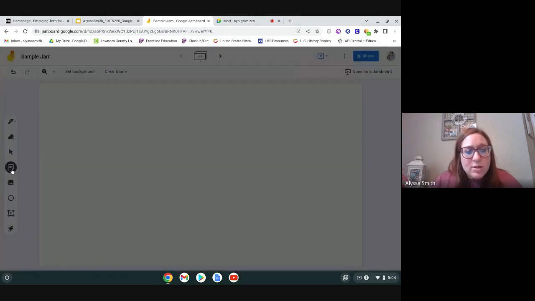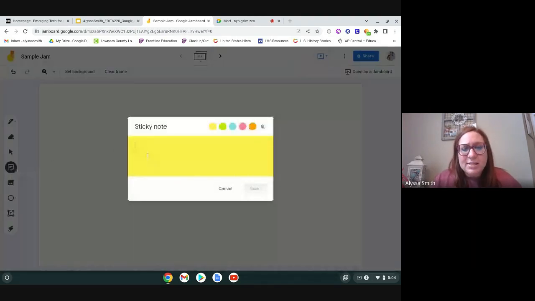Here's one of my favorite ones, and this is sticky notes. So I want to add a sticky note. This is really fun. Like, let's say I wanted to have a parking lot in my class. If you've heard of that before, it's a place where at the end of the lesson, students will usually have a physical sticky note, and they'll write an observation they had, or they'll write a question that they still have.